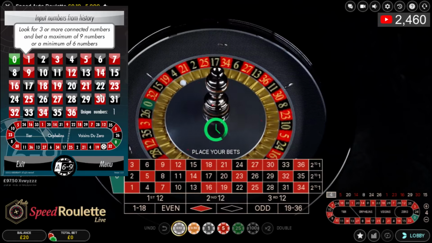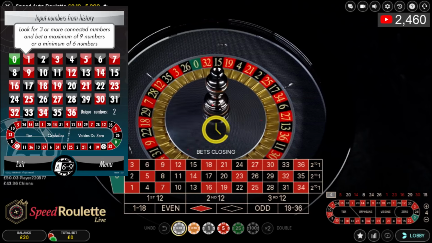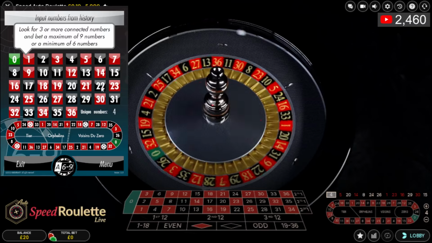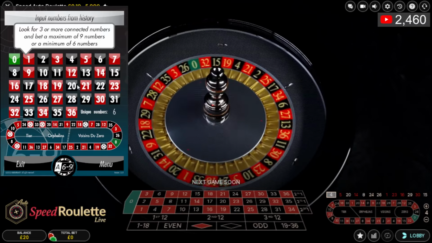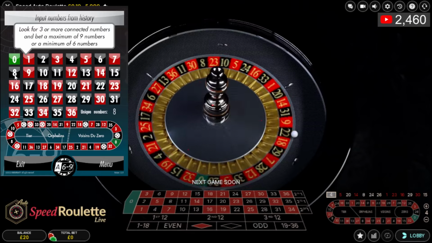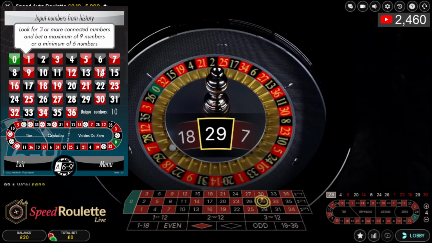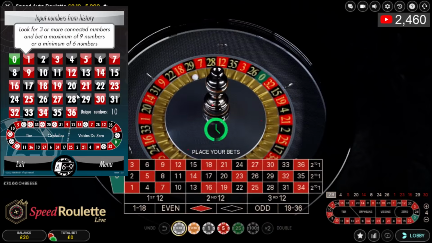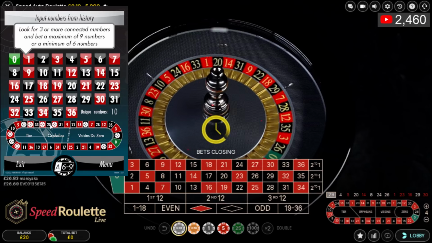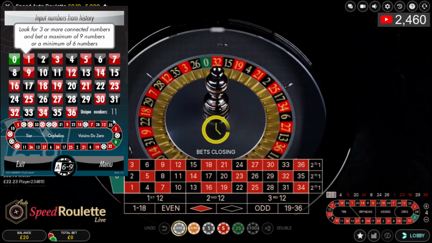So 15, 30, 29, 16, 23, 1. So all these numbers are different at the minute, which is really good, because you want all different numbers. Then you can cross them off on the racetrack. So when I click 20, watch that get filled in with a yellow, with a white circle with a cross on it. There you go, and that counts.